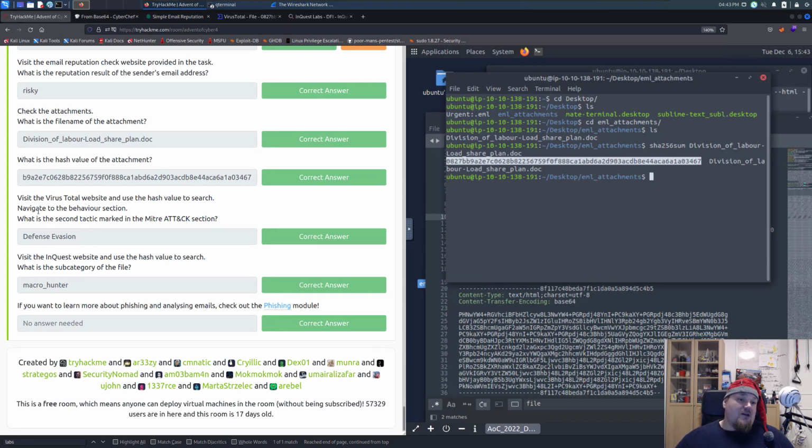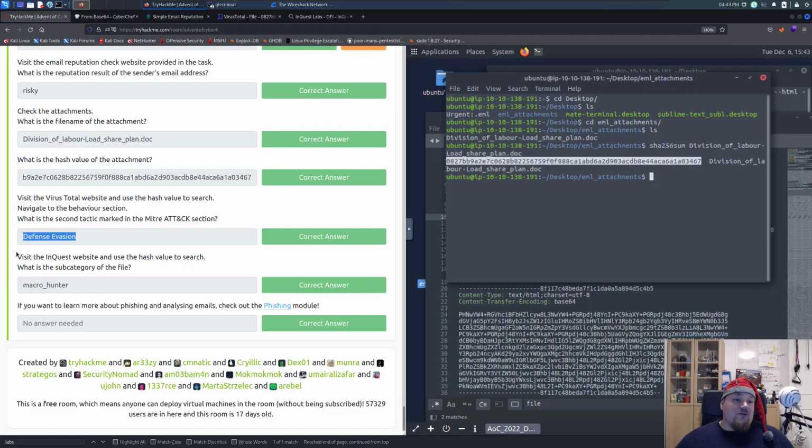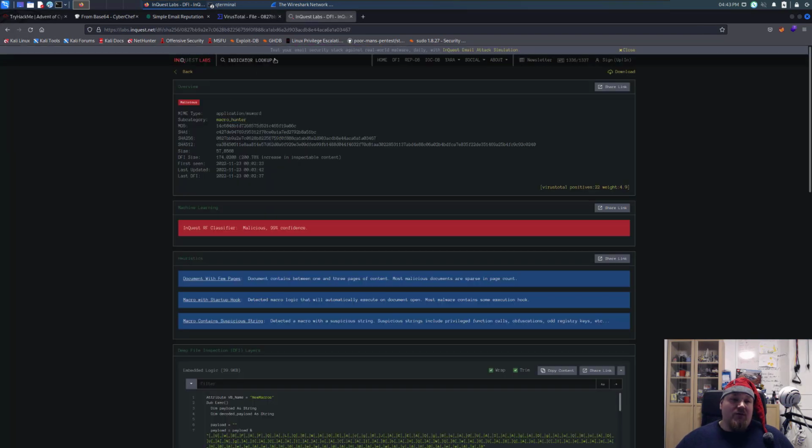Next you're going to check the VirusTotal website, which is a very beautiful website, and put the hash in the search bar, and you will see that it is a defense evasion type. Also, you will check out the InQuest website and use the hash value search. So let's go check out InQuest here. When you look that up, it's going to be the same hash one more time in the search bar right here. Then you can see the subcategory is Macro Hunter, also highlighted by a yellow hoverable text, which is kind of small on my screen.